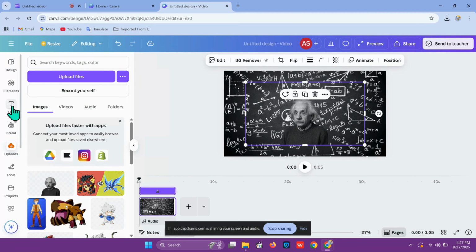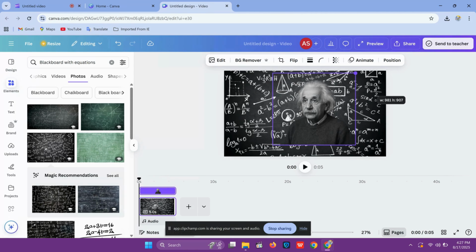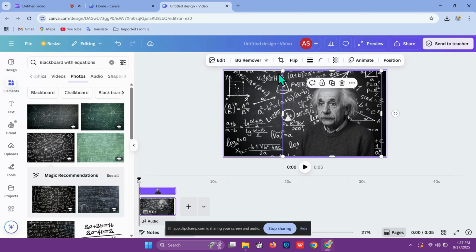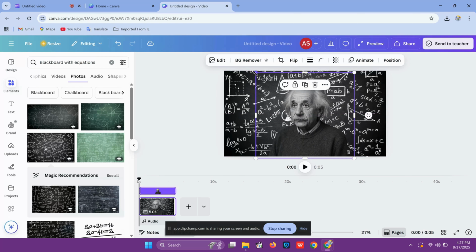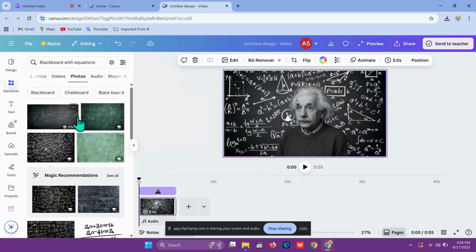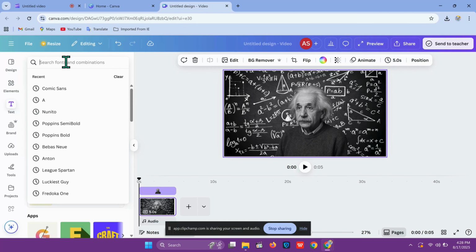Take a picture of Einstein, then crop it. Adjust the size and put it in the corner. Go to Text and search 210 black box in the fonts.